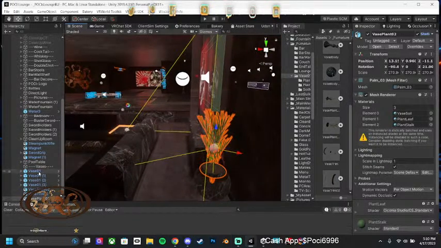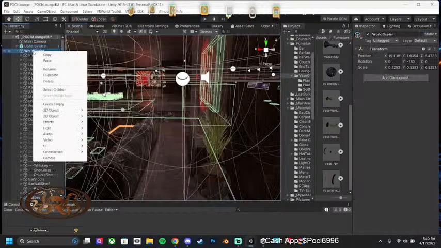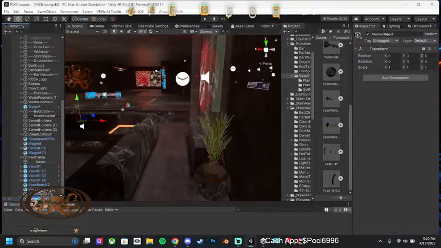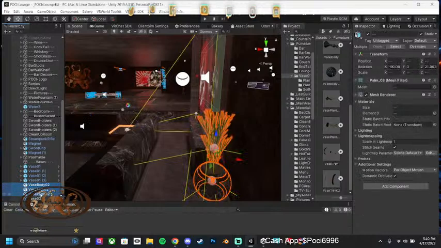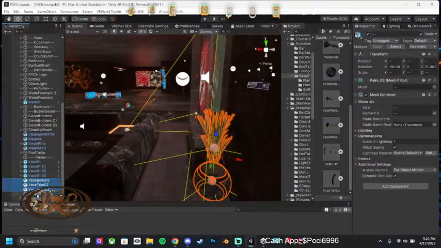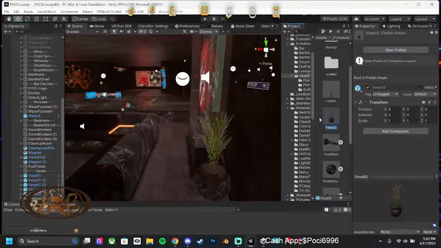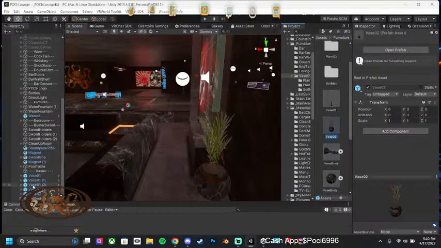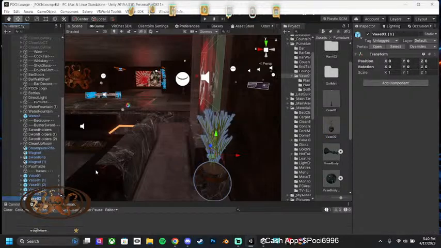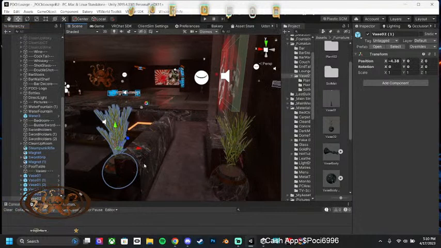So what we're going to do now is create empty. We're going to name this base 02. And we're going to grab these, put them in here. Ta-da! And then we only need to prefab this. Yeah, there we go. Base 01, base 02. Duplicate. This is going to cut down on the set pass calls. And that should be good.